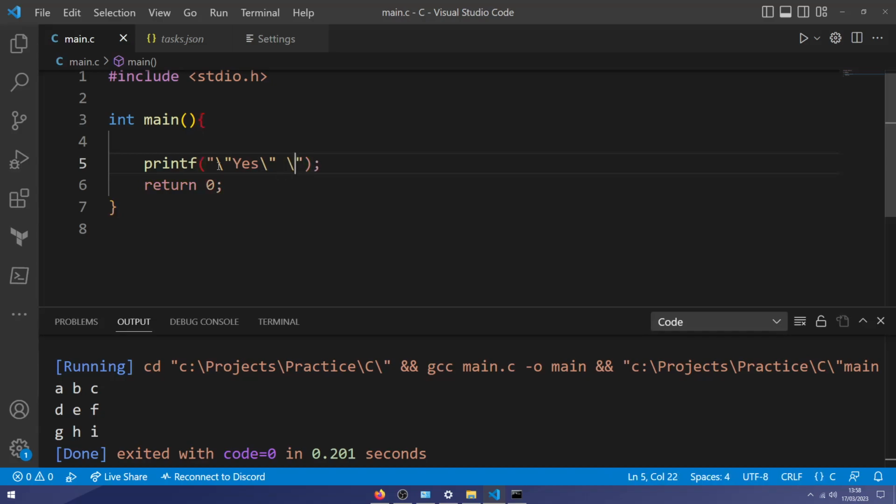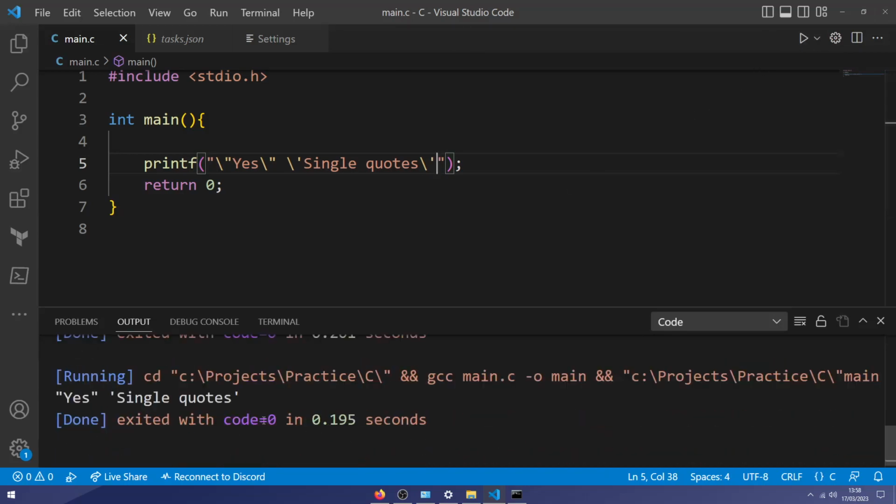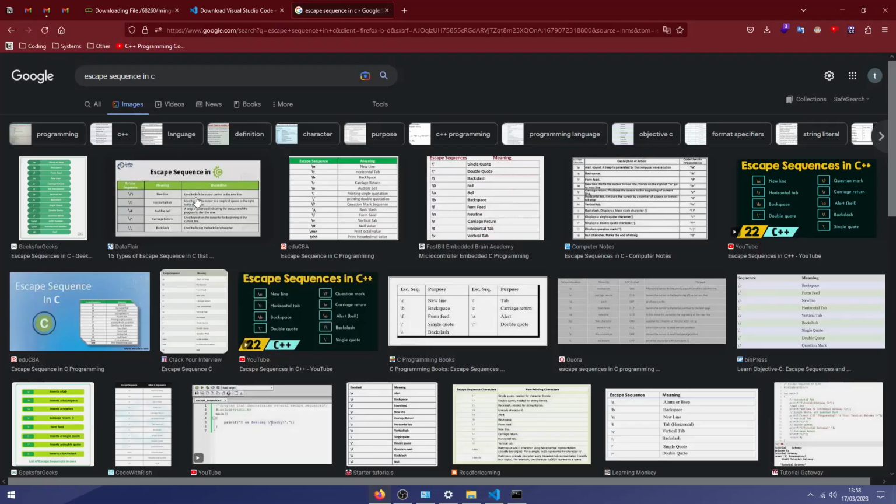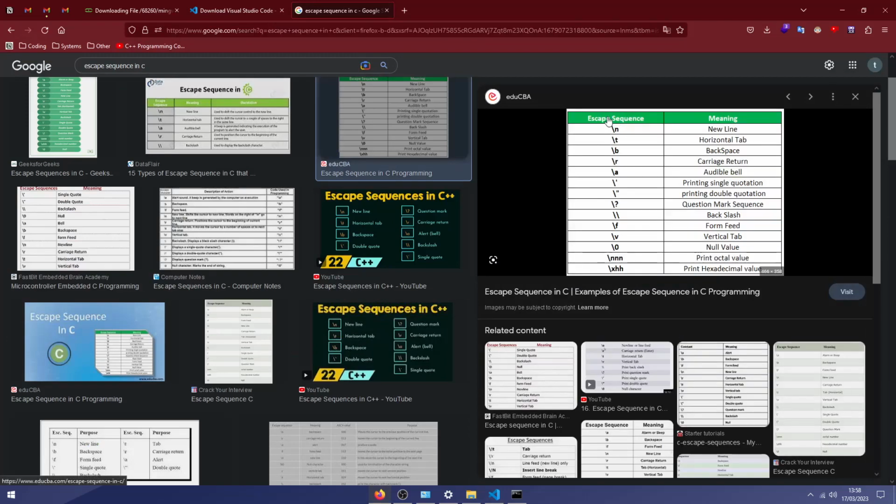And here's a way to use the \ to actually display our double quotes if we want to use them. And we can look up an escape sequence cheat sheet. We don't have to memorize these, just know where to find them.